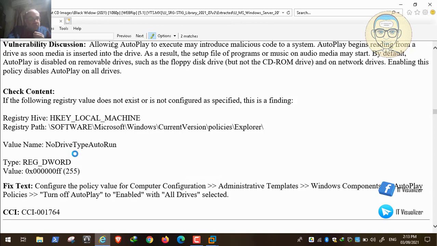Autoplay begins reading from a drive as soon as the media is inserted into the drive. We have seen this. Autoplay is disabled on removable devices such as floppy disks, but not the CD-ROM and network drives. Enabling this policy disables autoplay on all drives. So the previous group policy is to disable autoplay on non-volume devices.